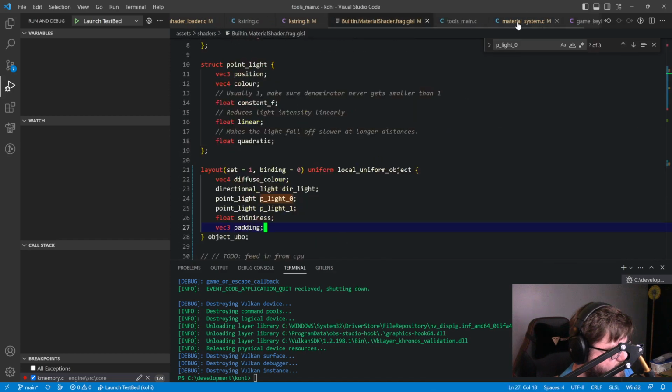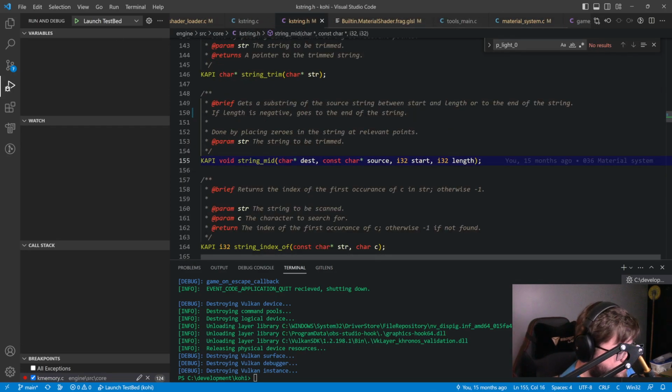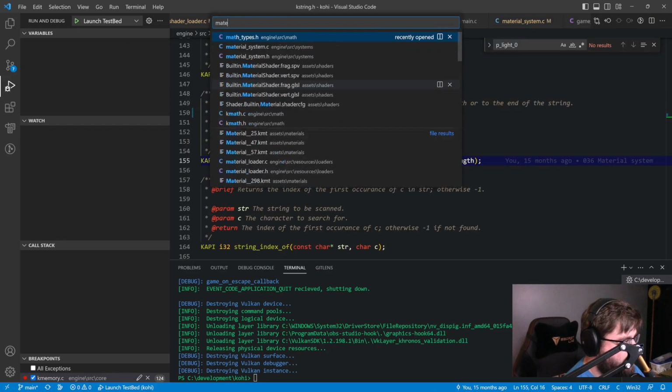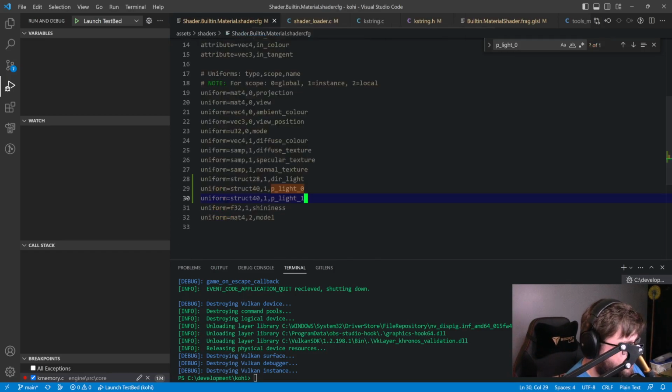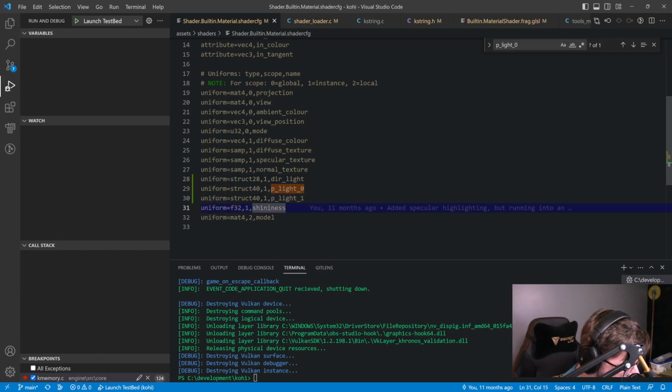Let's try adding that to the shader config as well. Let's see, so we have 28. Oh, you know what? These are out of order. Wait, no, shininess was at the end here. So that was actually out of order before. It's not now. Okay.